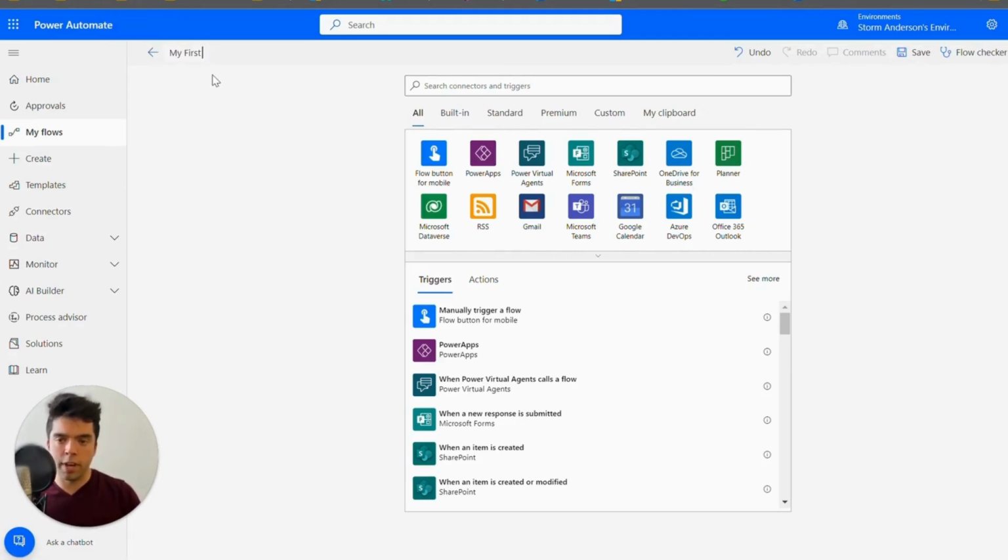I'm going to call this My First Flow. And then you can see we have some of the basic features: save, flow checker, which will let you know if there's errors or anything like that. You can also undo, redo, which works 70% of the time.